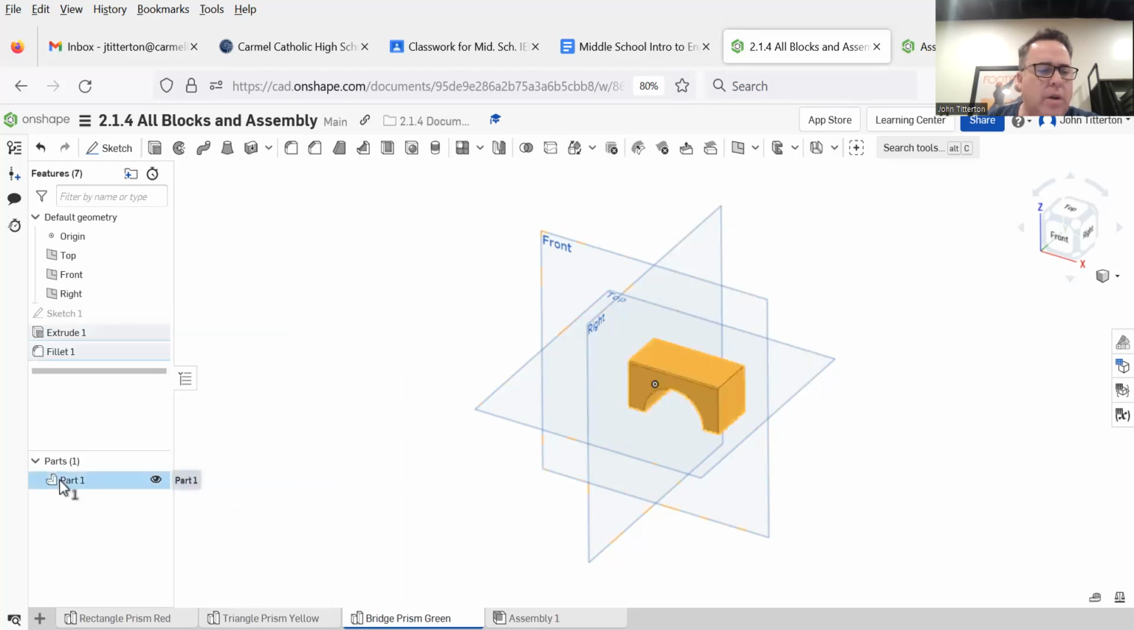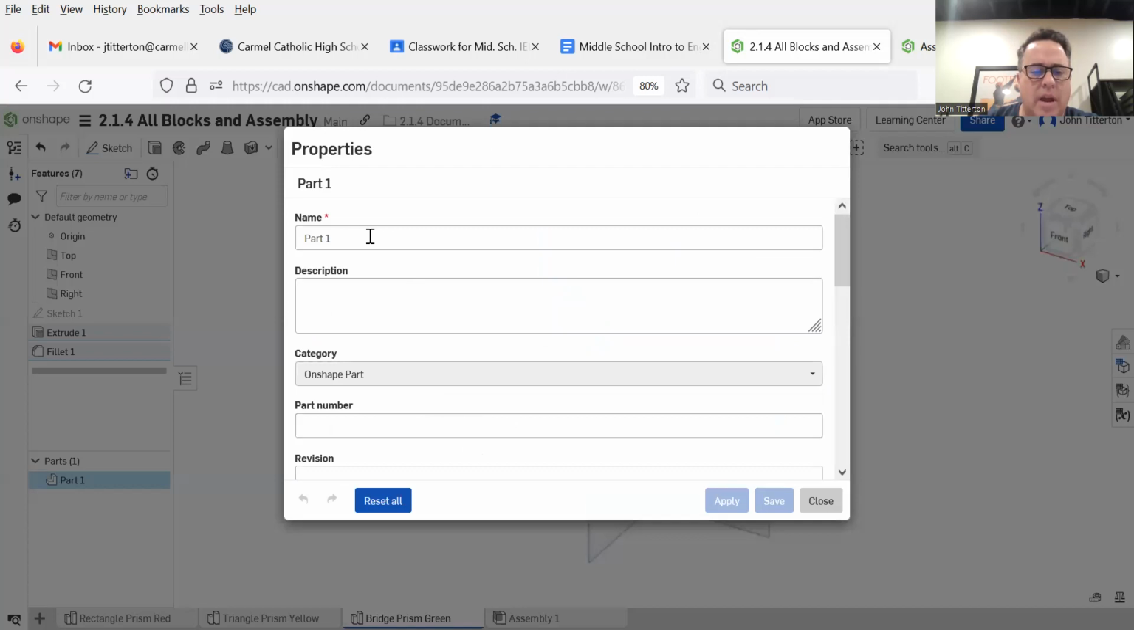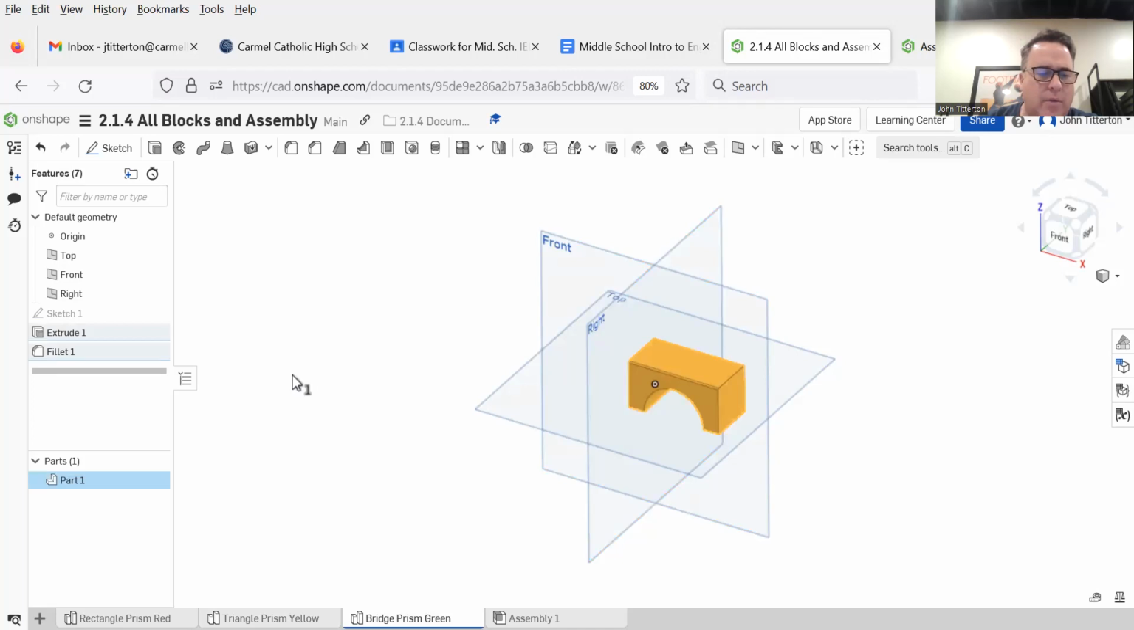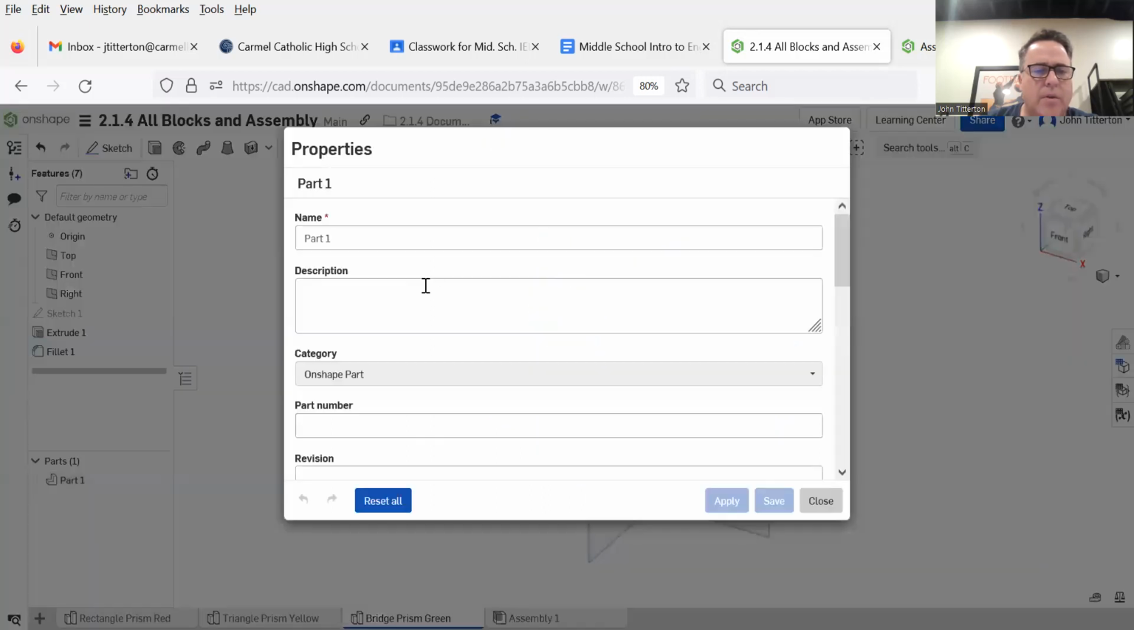Now over here, when we keep trying to double click on that, right click and hit properties. We're going to give it a name, and I'm going to close out of that. Unfortunately, I can't quite see at the bottom. Go down. There we go. I need to drag this over. Bridge prism green. Cool. So we can rename it. Properties. Name. Bridge prism green.